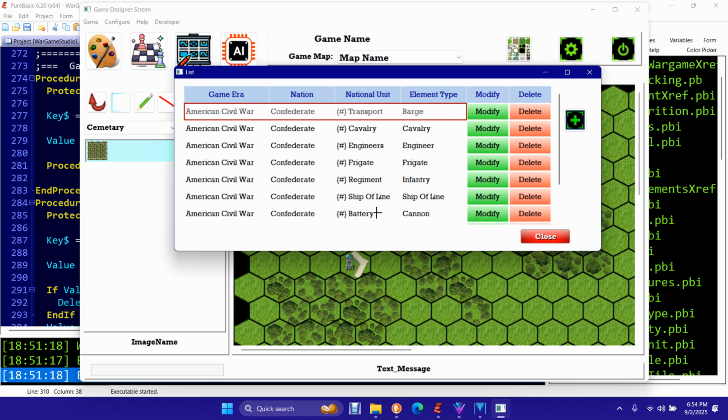So the squirrely bracket, # squirrely bracket, that's going to be the number: your first frigate, second frigate, third frigate, engineers, first engineers, second engineers, the 7th Cavalry, the 8th Cavalry, battery for cannons, that kind of thing. Here's where you can create a base name. So when you generate new elements, they're automatically named and numbered for you specific to that player.